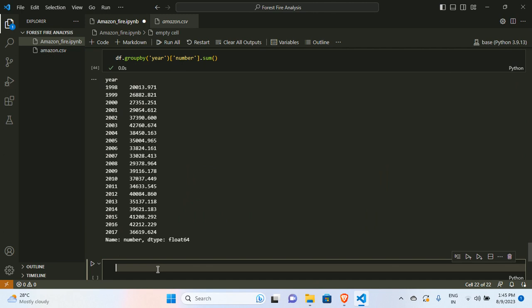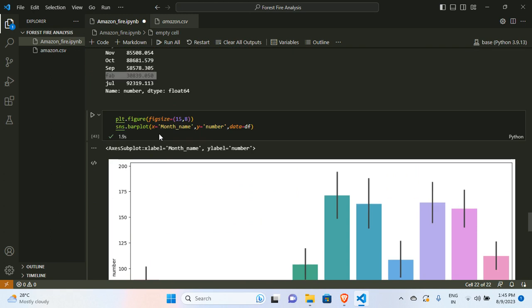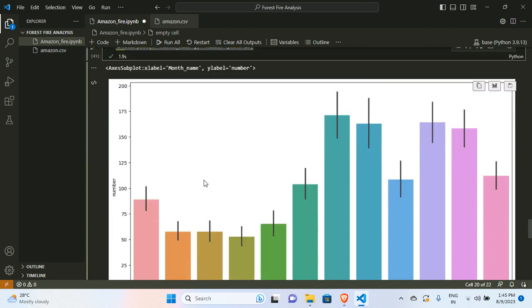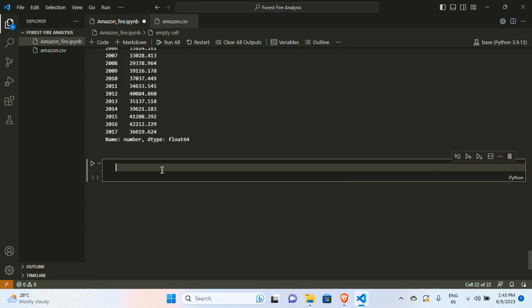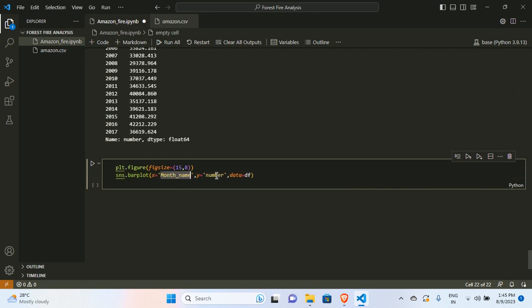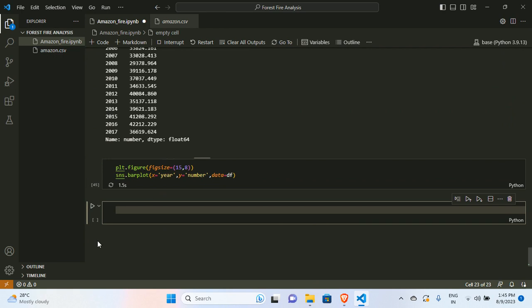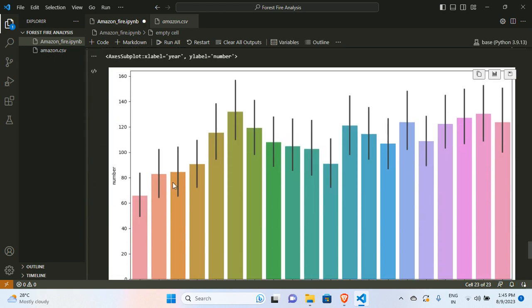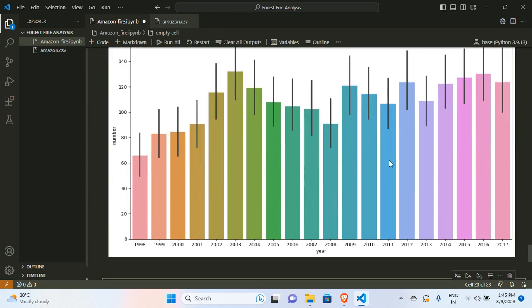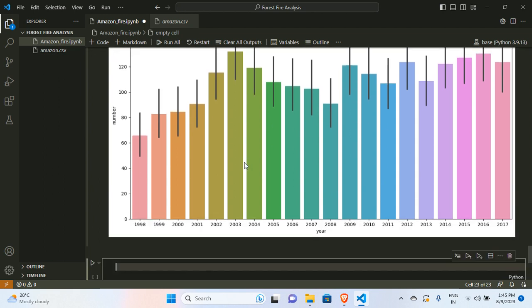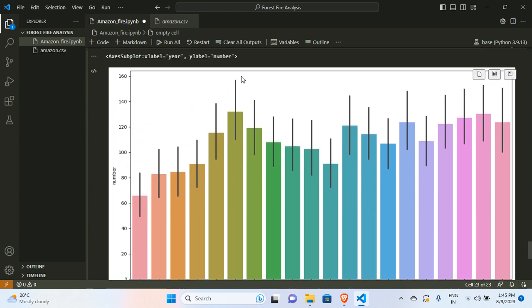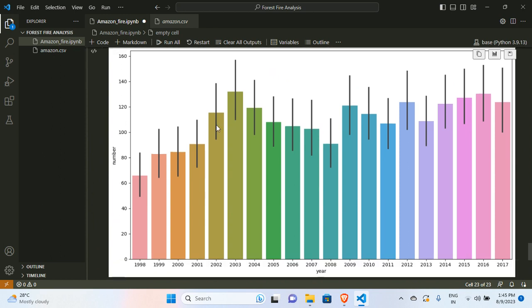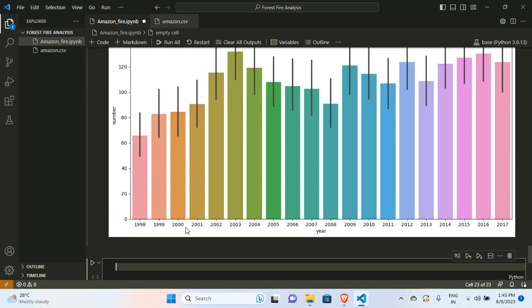Then we are going to plot by using the bar plot. We are going to copy that same code, and we'll just replace the x-axis here. We need year. Let's plot that. On the x-axis we have year, and on the y-axis we have number. So in 2003, many fires happened over there.